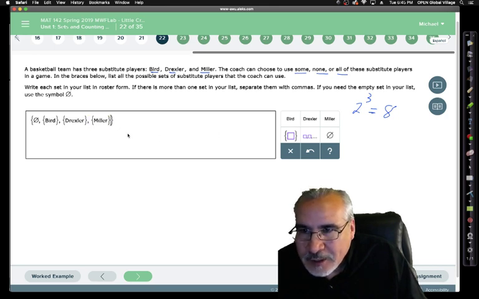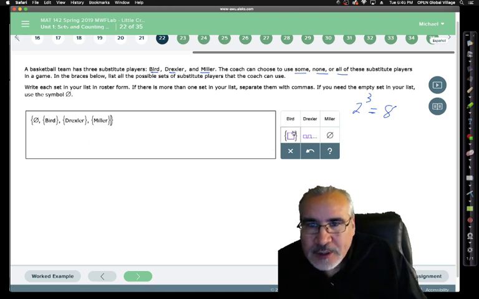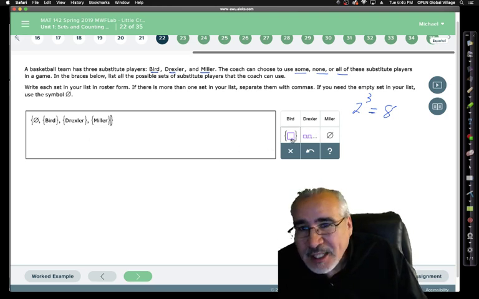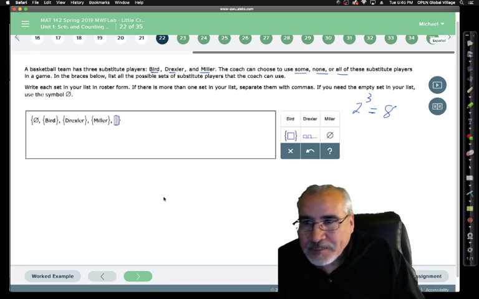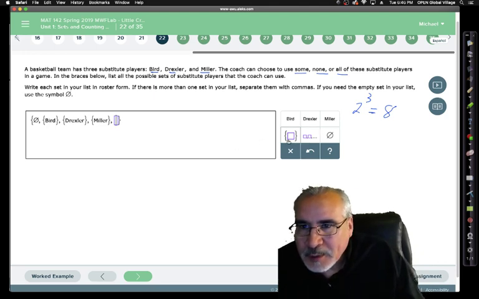So that's all the sets of 1. Then there are sets of 2. So far we got 4 sets. Maybe the easiest set to do is the full one. I think it doesn't matter on order. Let's put a comma here. The 2 setters are maybe going to be more complicated. He could use all of them, right? Bird, Drexler, and Miller. So I'll put that one there.